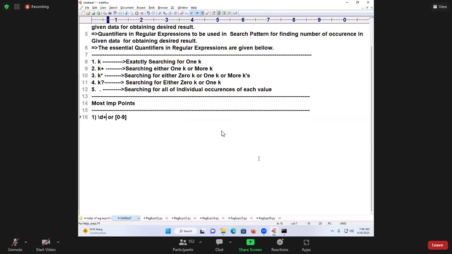I will write plus: \d+. What is the \d actually? A predefined character class. 0 to 9 is called a programmer-defined character class. So 0 to 9 plus searches for what? One digit or more number of digits.